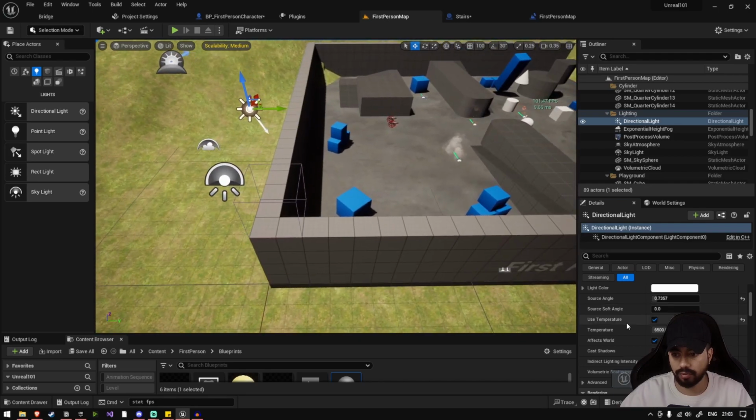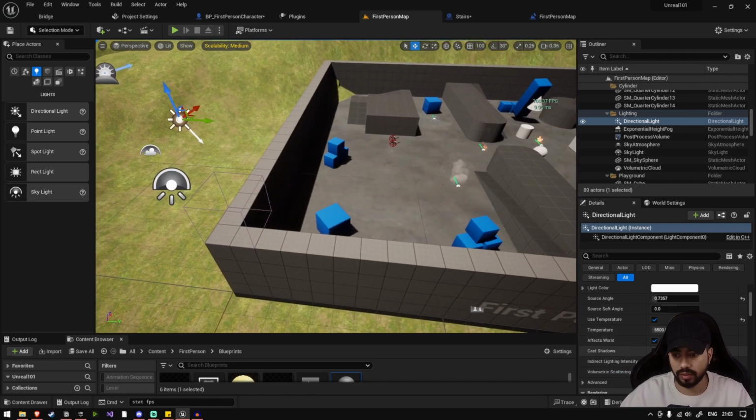You can set if it affects the world, if it casts shadows. So if I disable cast shadows, you'll see all the shadows related to this directional light disappear.